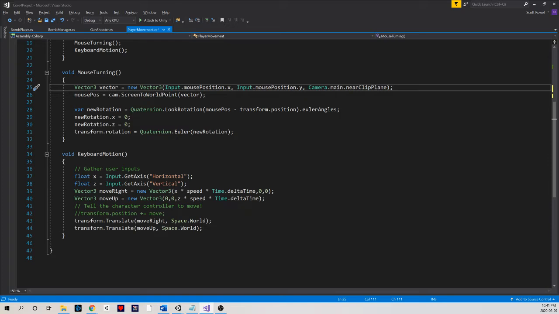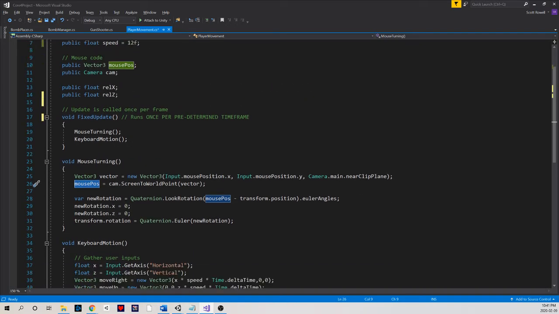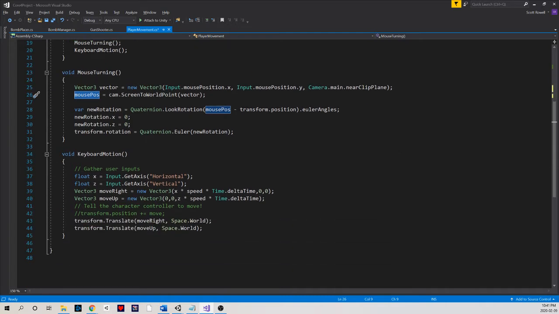And the next thing I need to do is actually assign a value to my mouse position, this other vector 3 that I'm storing as a variable. What I'm going to be doing is accessing the camera and getting what we call a screen to world point. Now, this is going to be based off of this vector.